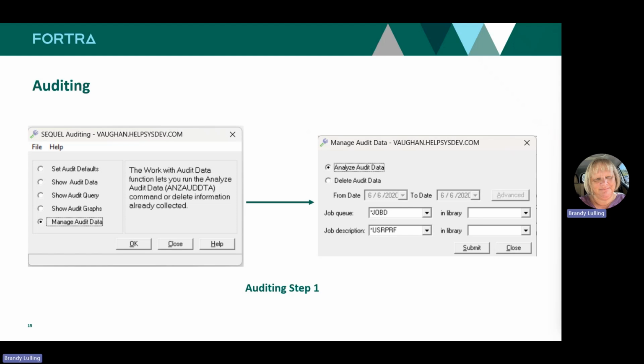It's recommended that you run this periodically, especially if your system is a high traffic system. Analyze audit data, if it's left maybe monthly or quarterly, it can take a bit to run. So when you run it through Manage Audit Data here or the job scheduler, it gets submitted. Don't recommend running this unless you're doing it daily on a lower activity system. Wouldn't recommend running it interactively.